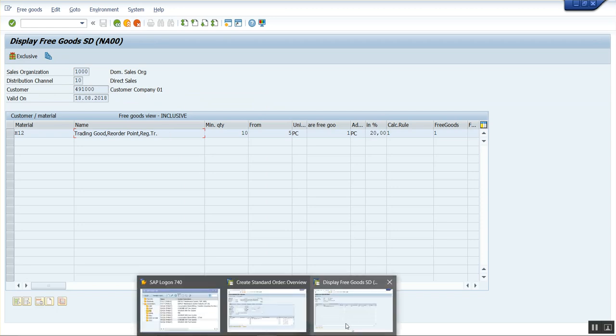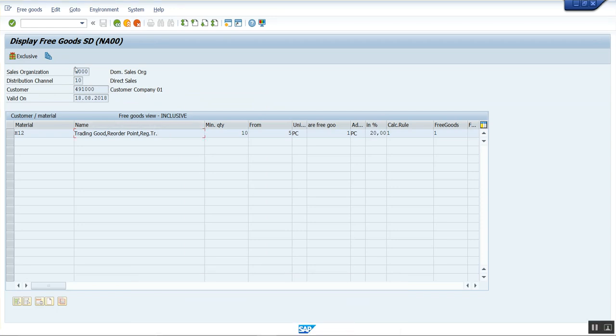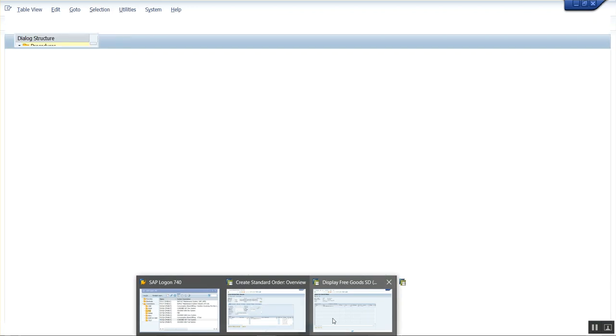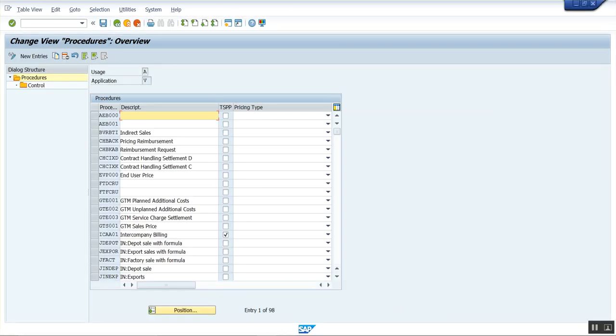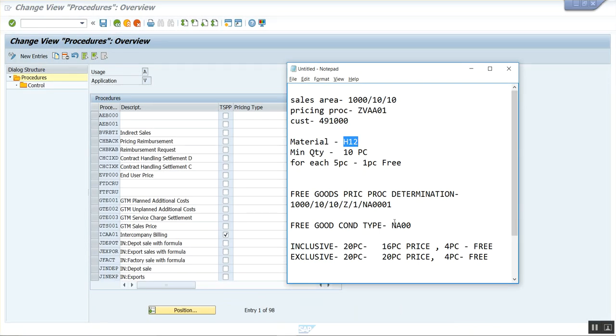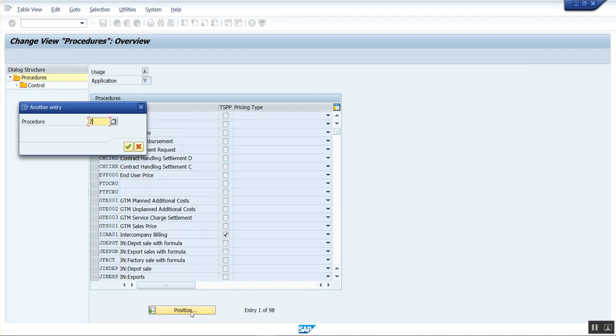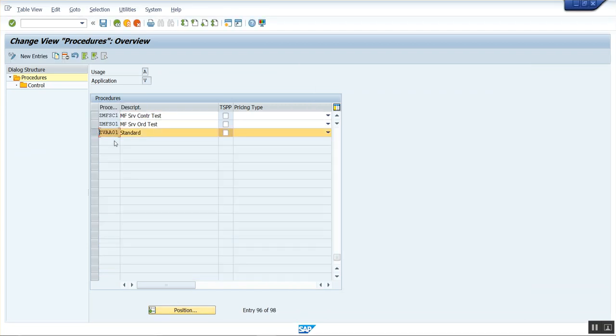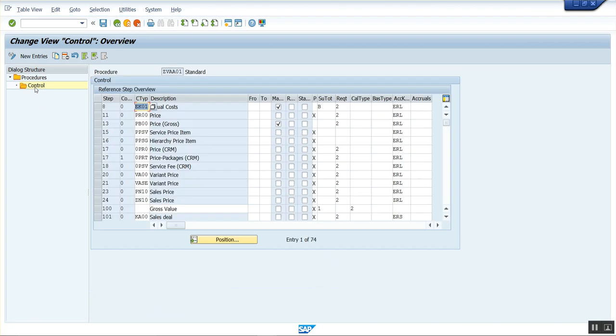Now this is in place. How does the calculation happen? We have to go to our pricing procedure. If I go to our pricing procedure, this is our original pricing procedure, and this is our free goods pricing procedure, which contains the free goods condition type NA00. If I go in, this is our pricing procedure, and it has something here.